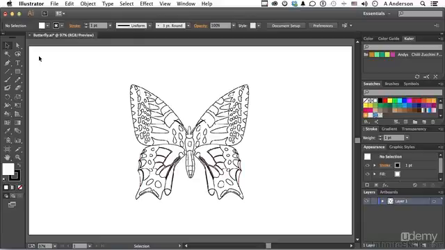Go into your working folder, look for butterfly.ai, and open him up, or her, whatever. We're going to talk about in this lesson something that I really do find valuable when working with the Live Paint bucket, and that is called gap detection. So let's go through the numbers.